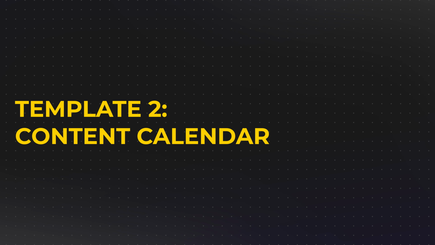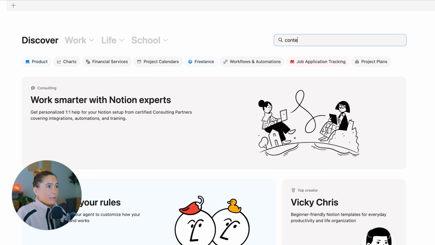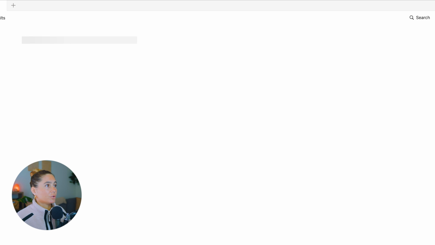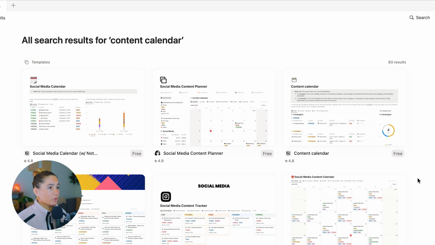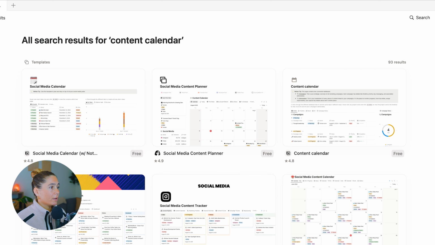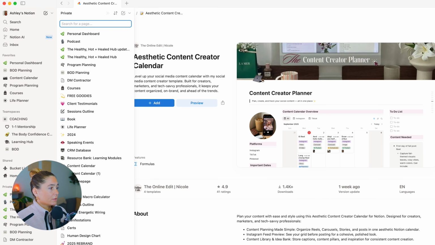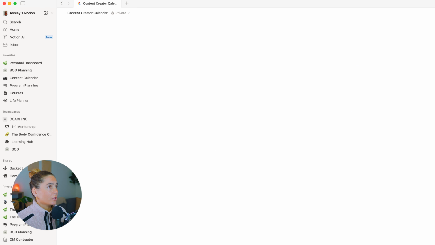Okay, the next template we're going to talk about is the content calendar. So now we're going to come to the marketplace and type in content calendar. We'll search, and of course, they have a bunch of different ones here. You can come in here, check it out, see what you like, see which one feels good. I like aesthetic content calendars personally, so I'm going to add this one. And it is creating that page.